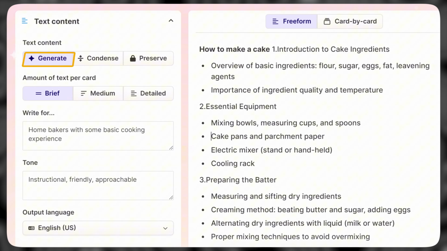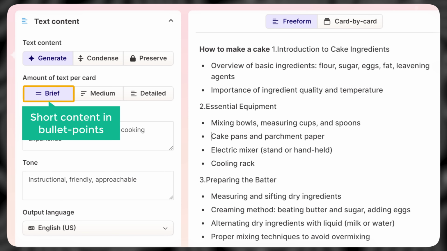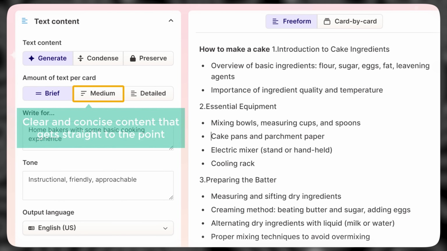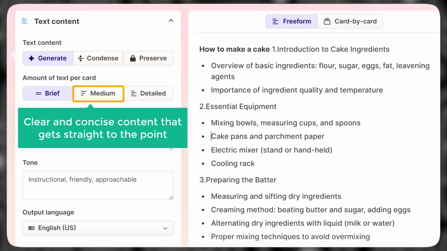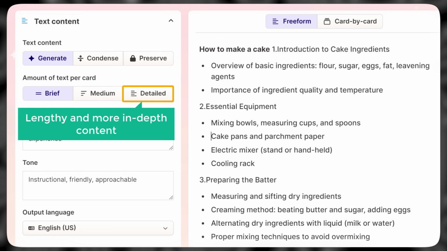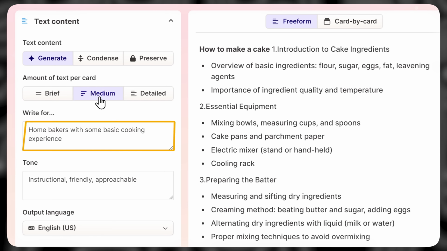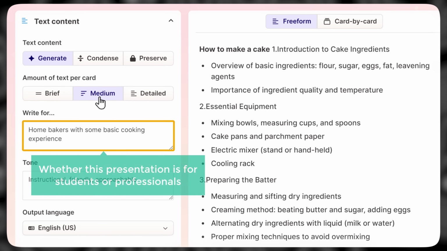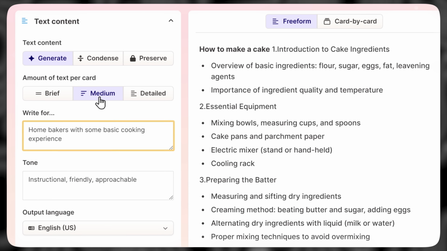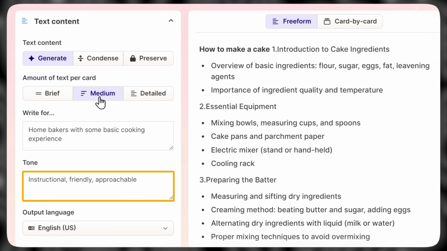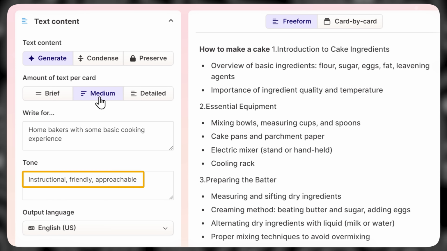Next, you need to select how much content you want Gamma AI to generate for each slide. Brief will give you a short content in bullet points. Medium will give you clear and concise content that gets straight to the point. And detail will give you lengthy and more in-depth content. For my presentation, I'm going to choose medium. Now here you can specify your target audience, whether this presentation is for students or professionals. I'm going to leave it as it is. Next field, you can enter the tone of your presentation. I will go with the default tone.